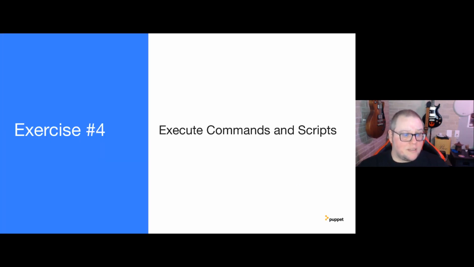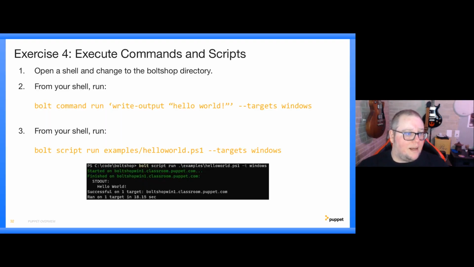So let's move into the next exercise where we're going to now execute commands and execute scripts. We'll go ahead and start with the hello world. So just Bolt command run, write output hello world, and target the machine. Now, remember from the inventory file, we have multiple ways of addressing this machine. I can say target Windows, and anything under that group name of Windows is going to run. And we only have one system there.